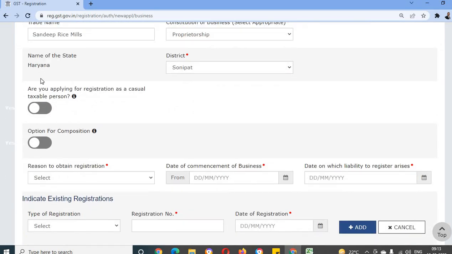Next question, are you applying for registration as a casual taxpayer person? Casual taxpayer person means if you are getting registered as a casual taxpayer, it means you do not run a business, but maybe you are entering into one or two transactions where GST might be applicable, so you are getting yourself registered. So in general, do not click on this, keep it as it is.